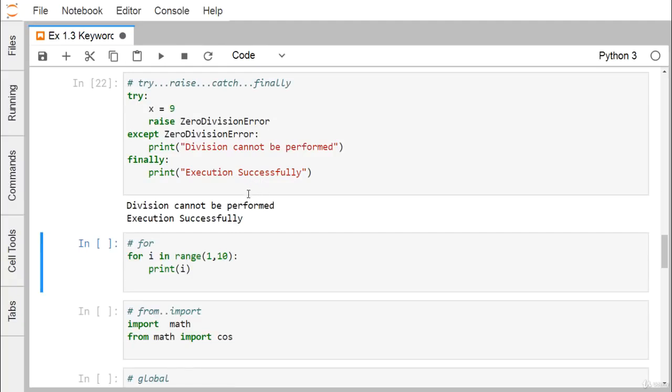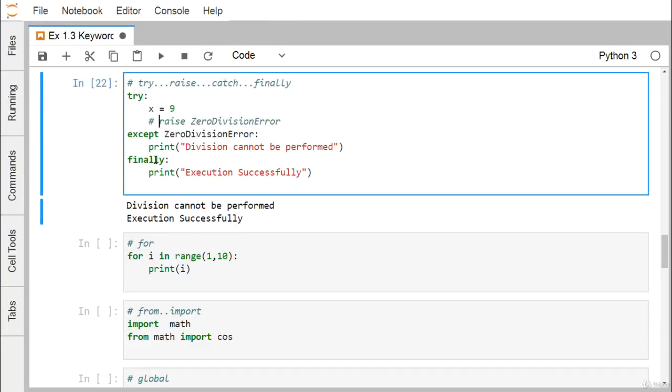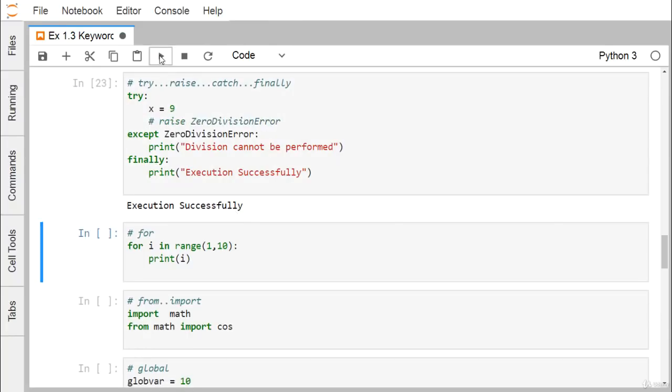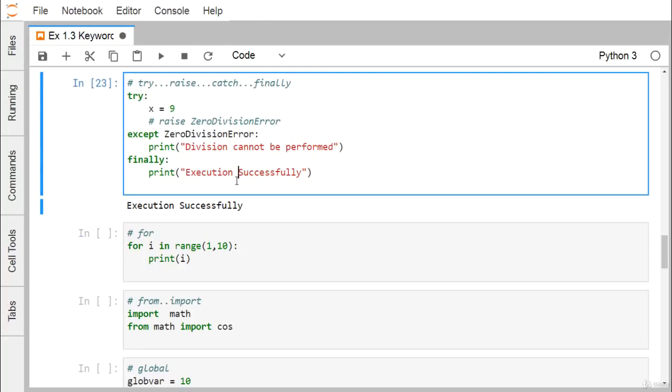So division cannot be performed because here the raise 0 division error has been raised here. But you see the finally block is getting executed successfully. So now if we make this one under comment, then we can find that the execution successfully, this particular statement is getting executed. That means the finally block will get the control always, irrespective of the fact whether any error has been raised or not. We'll be discussing all these aspects in our respective chapters for more detailing.